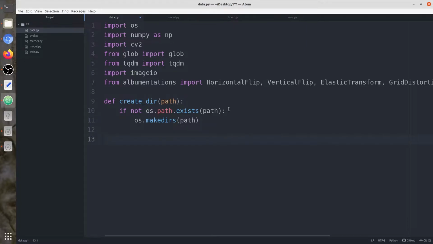Next we are going to load the data set, both the training and the testing. Let's create a function called load_data. It is also going to take the path.